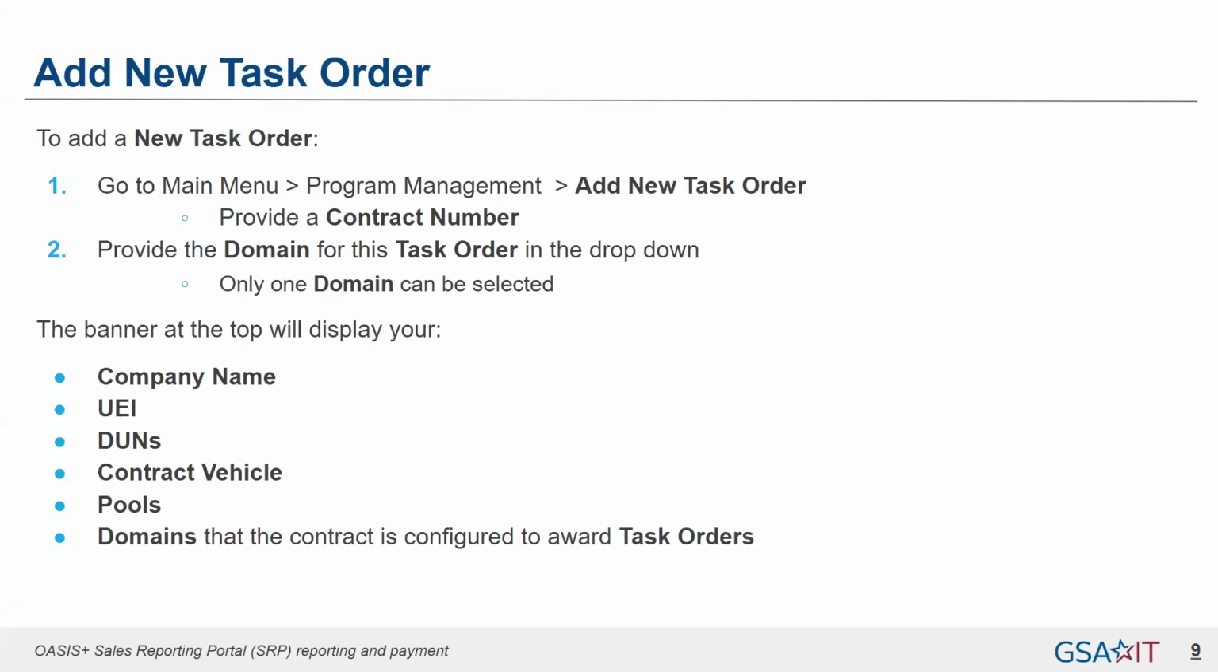Doing so will allow you to then report on that task order, because if you don't upload the task orders, there's nothing to report on, right? Because there will be a data push from FPDS after you enter this information. This is the hard way, the manual way, right?